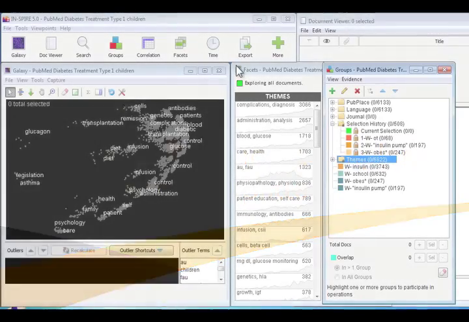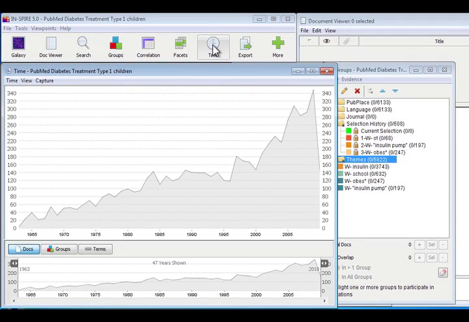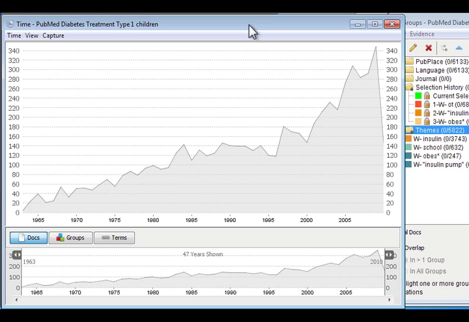This video is an introduction to the Time tool, which is new in IN-SPIRE 5. The Time tool replaces the Time Slicer from previous versions of IN-SPIRE, and it contains all the same functionality as the Time Slicer and also adds many more features. The Time tool shows the document frequency over time in datasets that have date fields identified.